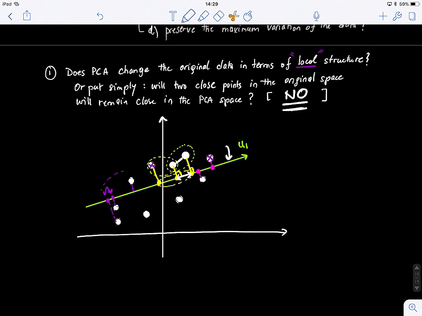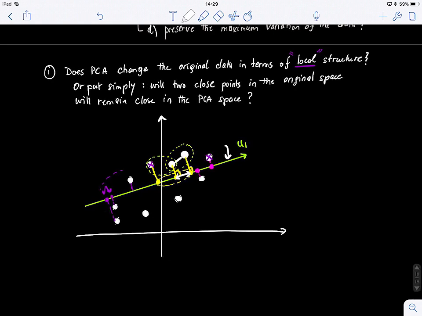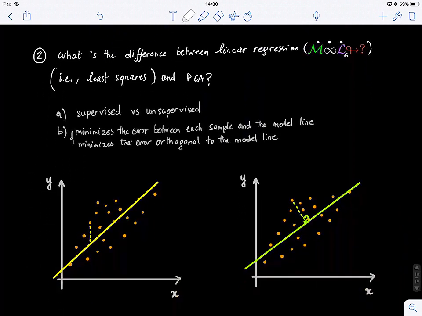Right, so here we go. Now the first question is no, but the second, this is the worst way of devising questions. Right, sorry about that. So let's answer them. Does PCA change? But it's a trick, so you can say yes and no. So does PCA change the original data in terms of local structure? So no. Will 2 close points in the original space remain close in the PCA space? Yes. You guys get that, right? Okay. Cool.